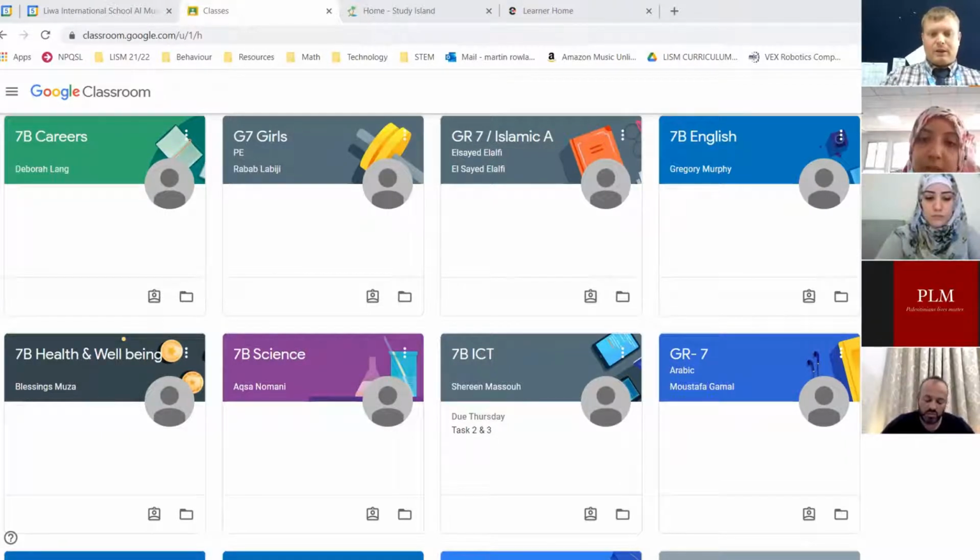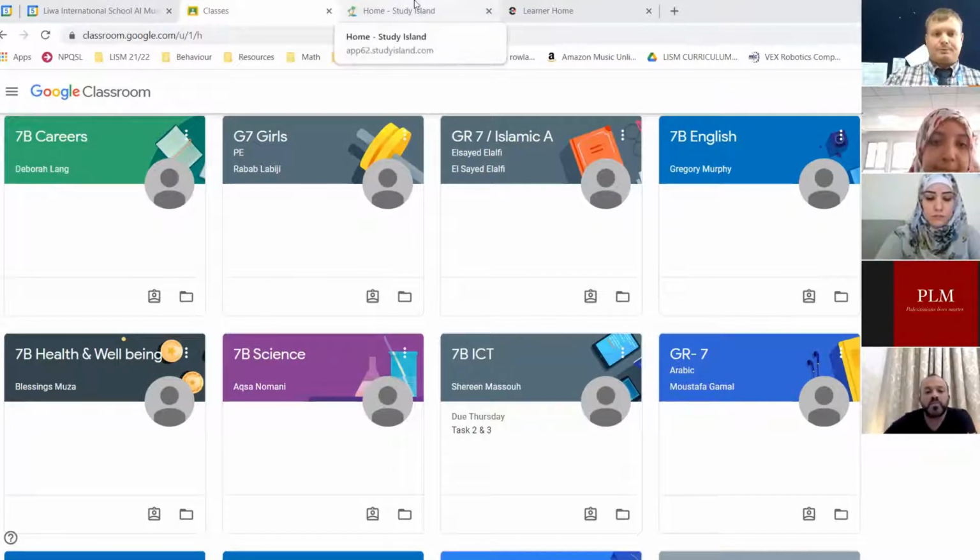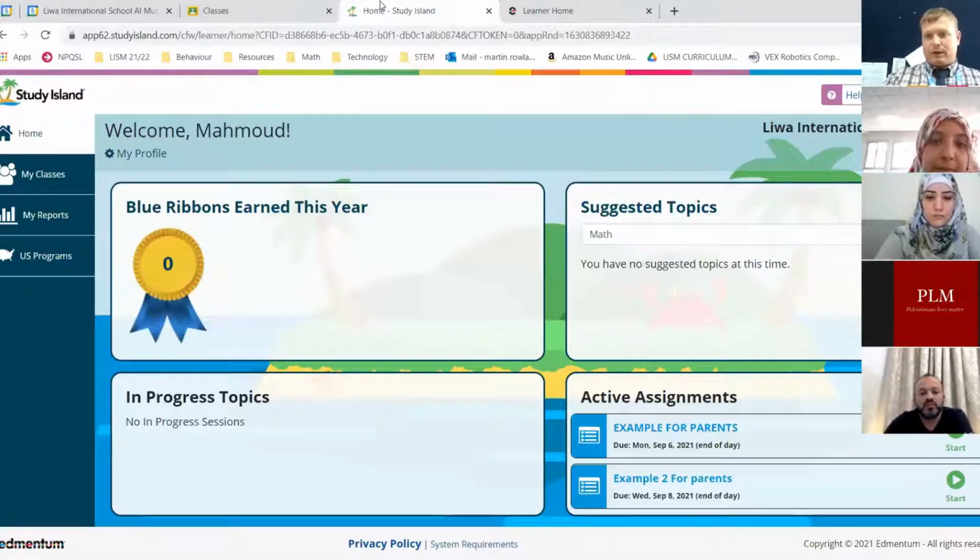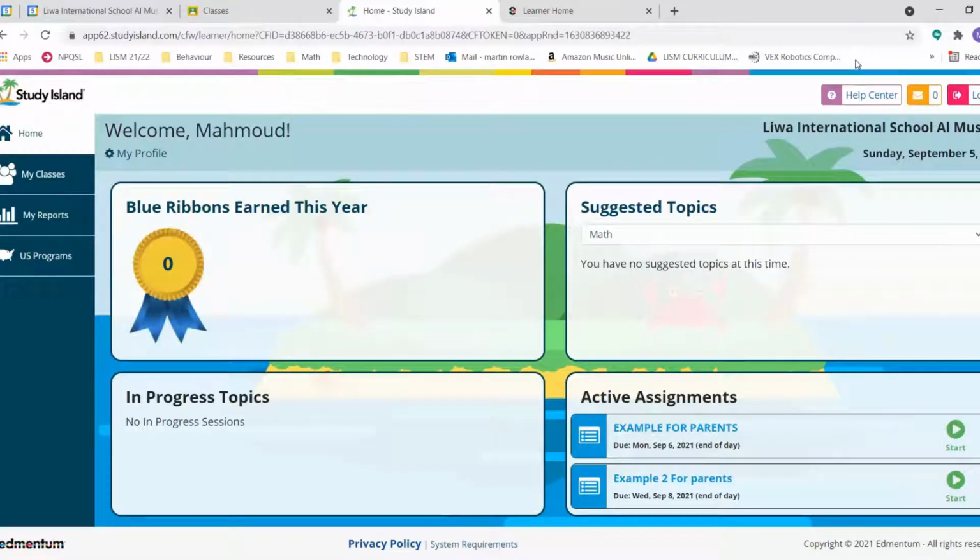Thank you. Okay, the next platform I'm going to show you is Study Island, and this is for grades 3 and above. This is where you can do different activities. The students will get their login details to this platform. It will be the same login details for all platforms. We're just setting that up at the moment. But in this one, the students can work independently on it.